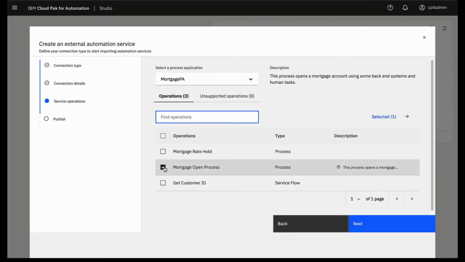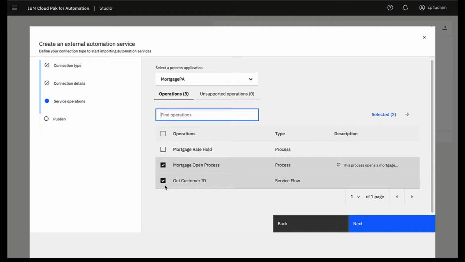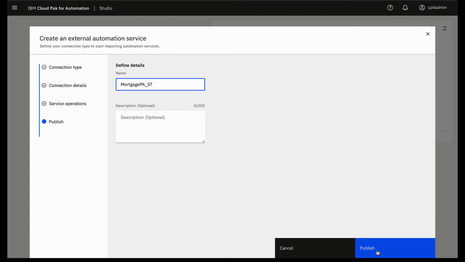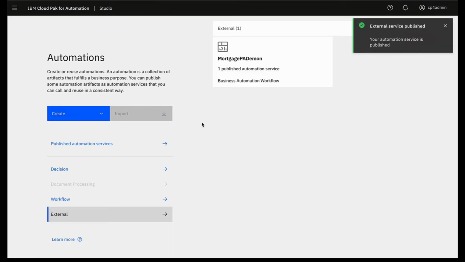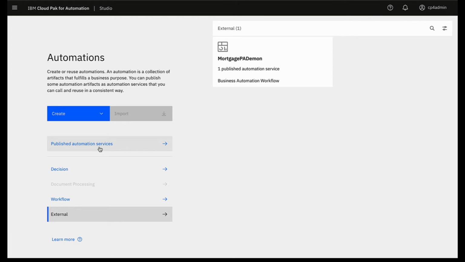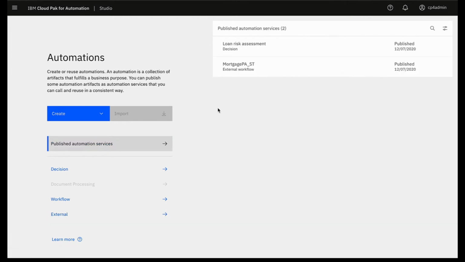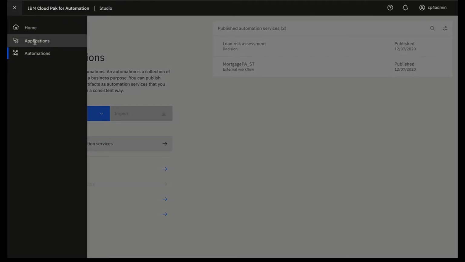Then select our service operations that will make up the automation service. These operations can be both processes and service flows. Now let's publish. Now if we head over to the Published Automation Services section, we can see our published external automation service. Now we can start using those operations in our mortgage approval application.